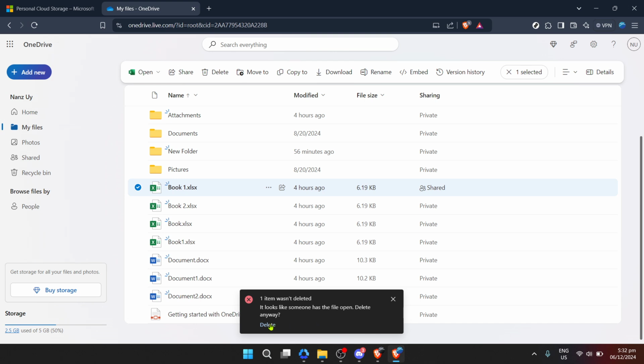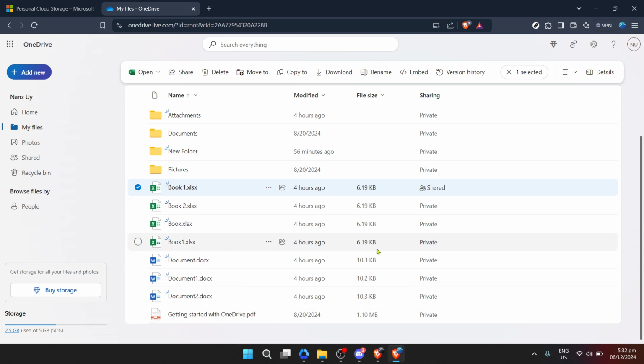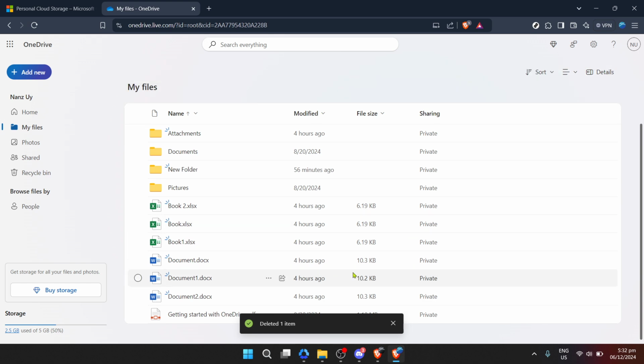A quick tip before we wrap up. Regularly organizing and cleaning your OneDrive can not only help keep your digital space clutter-free, but also ensures that you're utilizing your available storage efficiently, especially if you're on a limited plan.